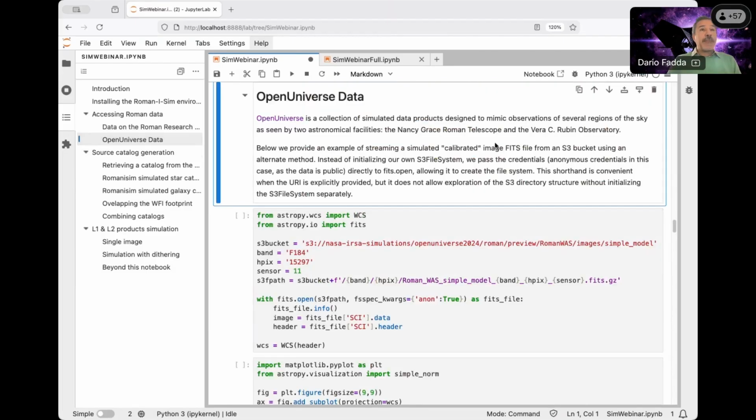Okay, so the next set of data that I'm going to explore a bit is Open Universe. Open Universe, as we saw in a slide before, is a collection again of simulations made with two astronomical facilities in mind. One is the Roman telescope and the other is the Rubin Observatory. And there are simulated, calibrated images. This time they are in FITS format.